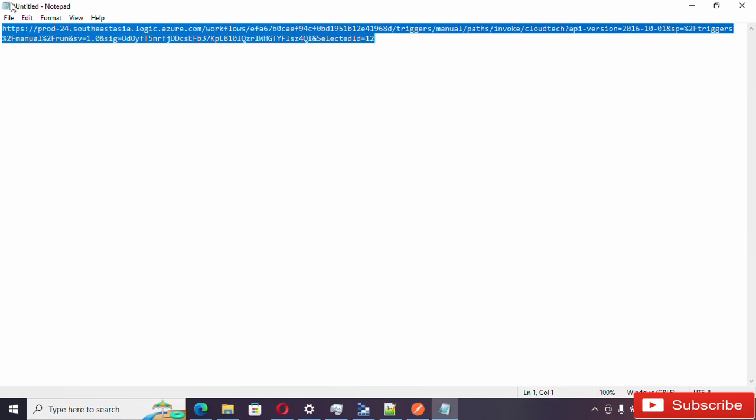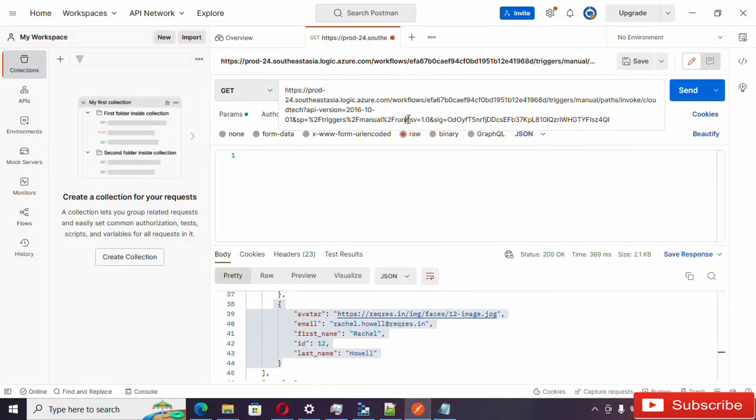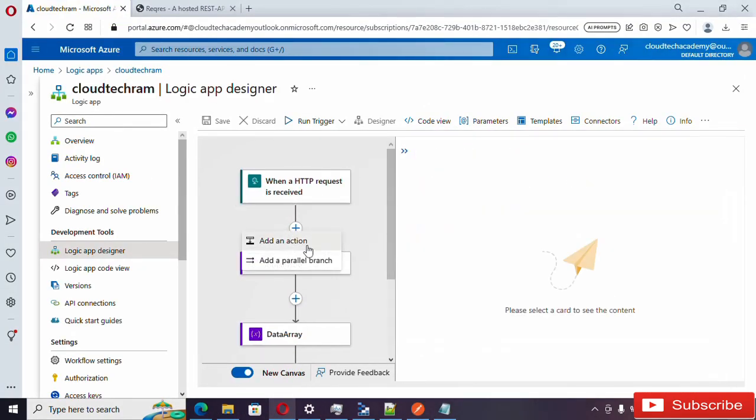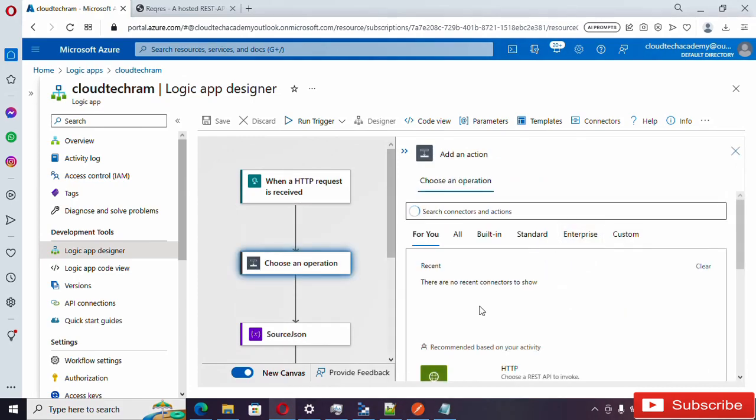Let me copy this and put it in Postman. Now we need to change our logic to read this particular ID from the query string. So in order to do it, let me switch to logic apps. Here, once the request is received, I'm going to add one more variable.